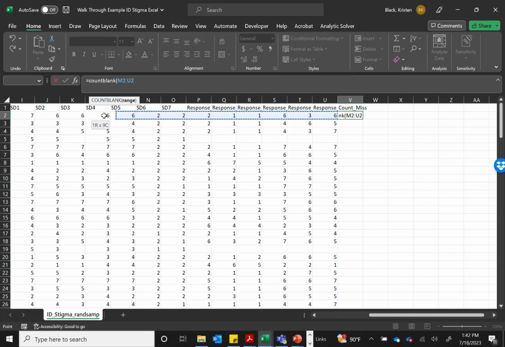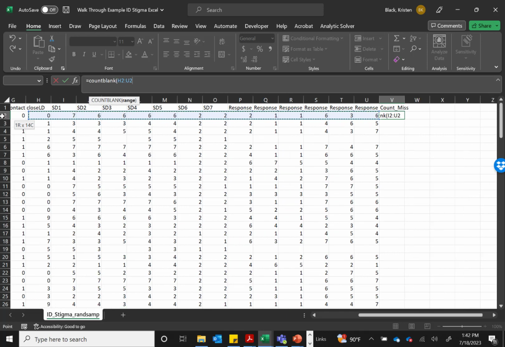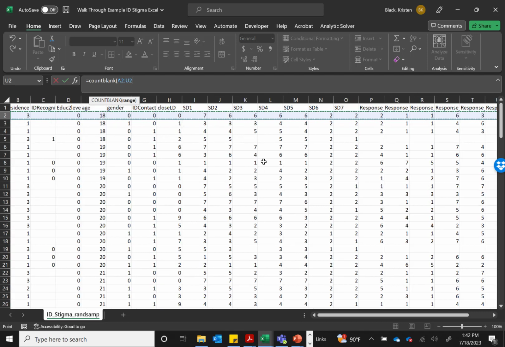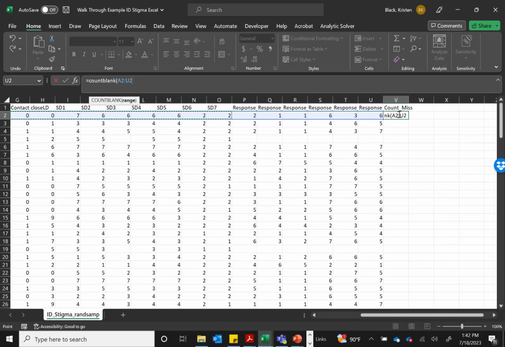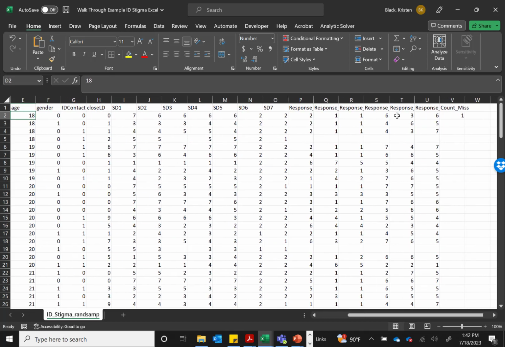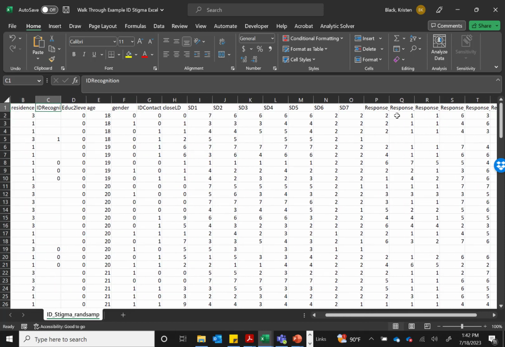I'm going to click and highlight all of this data for participant 1, going from A2 all the way through U2. You can either click and highlight those or type in the specific addresses A2 through U2, put an ending parenthesis, and push enter. This should return a missing count of 1. So this person had 1 missing response, and if we go back through their data, we can see that the variable they were missing was ID recognition. So did they recognize someone with an intellectual disability? They did not complete that variable.